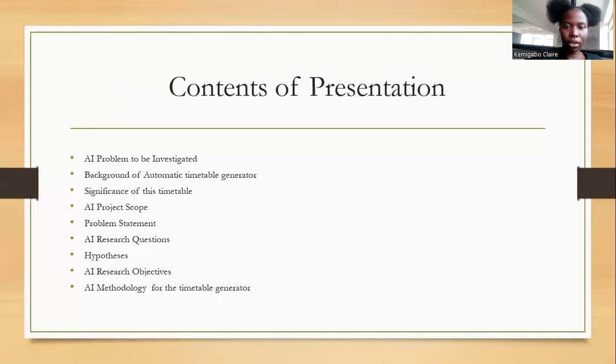So I will start with the table of contents. This is going to be a short video, and I'll only talk about the AI problem to be investigated, that is the timetable generator, a brief background, significance of this timetable, AI project scope, problem statement, AI research question, the hypothesis, AI research objectives, and the methodologies.